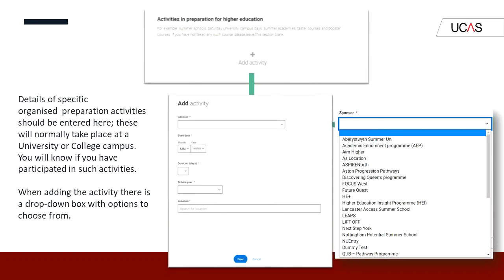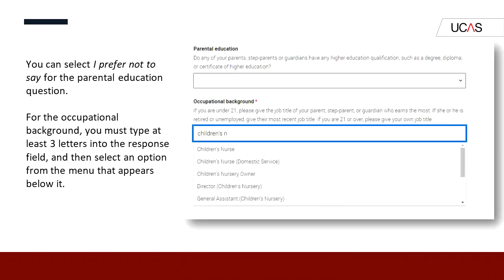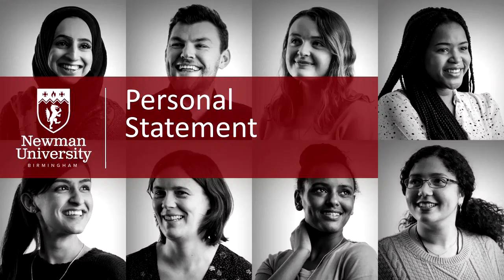If you've completed any activities in preparation for higher education, so it could be webinar programs, it could be masterclasses, you can add those in as well. Just to showcase things that you've done in preparation and in research for university. It'll ask you a question about parental education. So do your parents, step-parents or guardians have any higher education qualifications such as degree, diploma or certificate of higher education? It does ask you that, and it will ask you the occupational background of the parent, step-parent or guardian who earns the most. This is for statistical analysis purposes with UCAS.